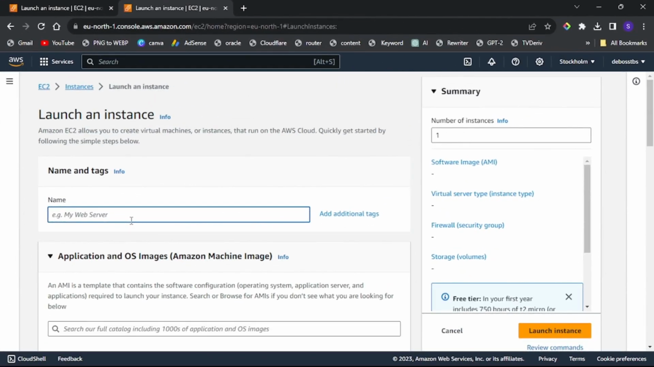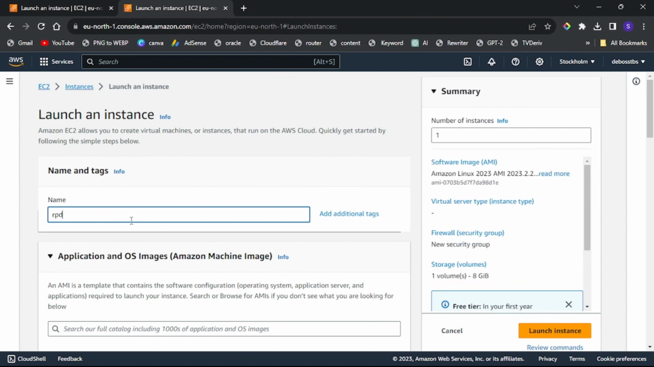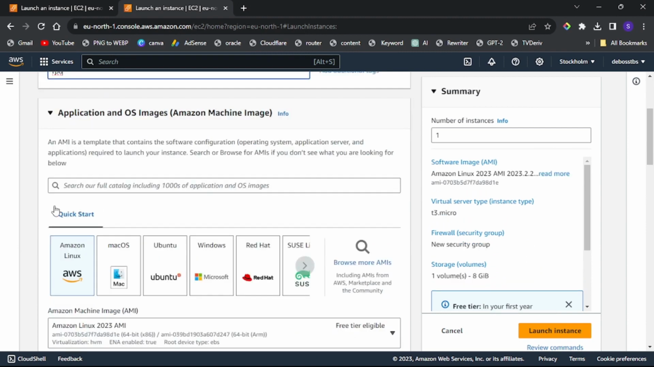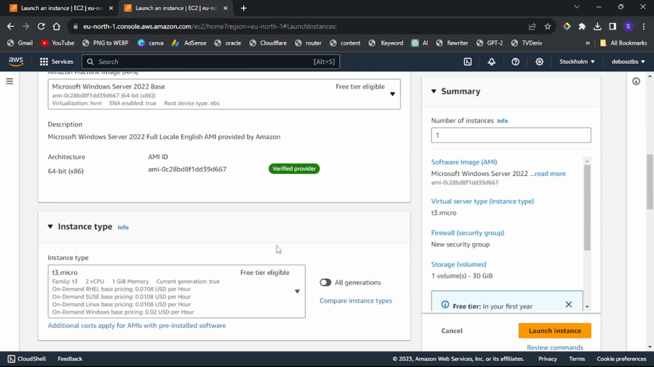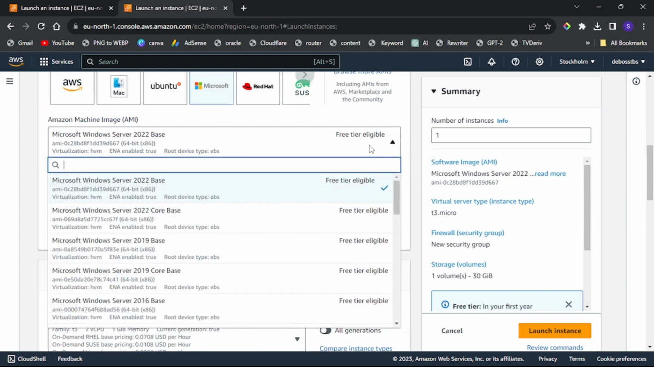Give your instance a name for easy identification. Under applications and OS images, choose Windows. In the Amazon Machine Image section, select a Windows server that is labeled as free trial eligible and ends with base, not core.